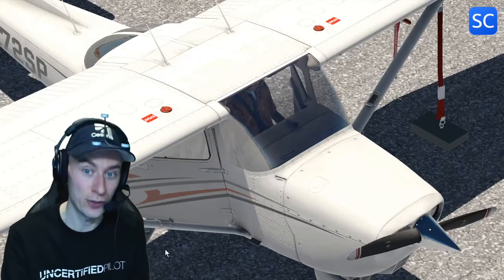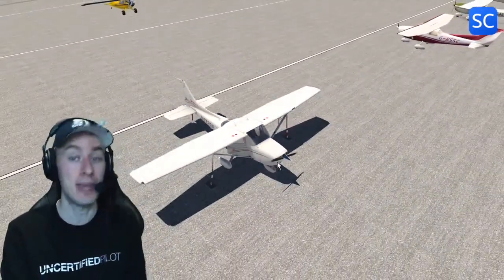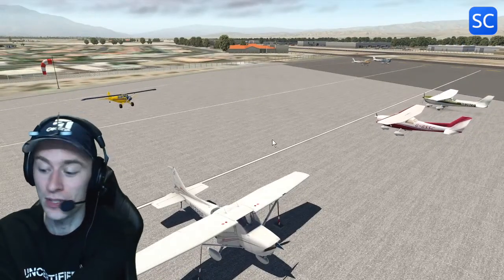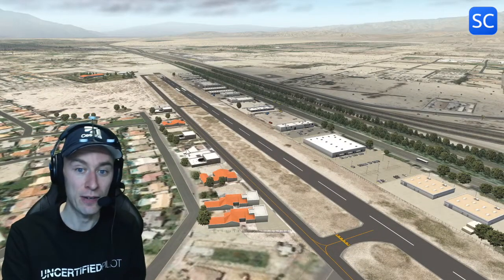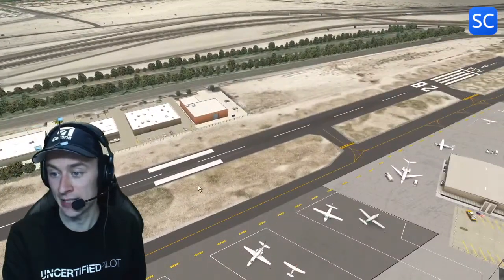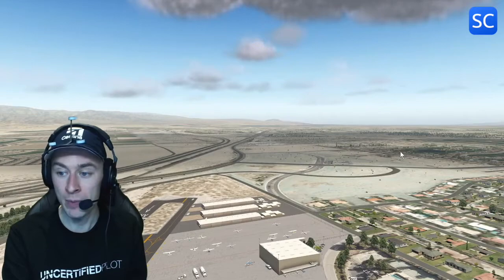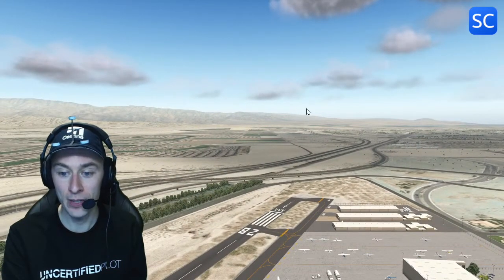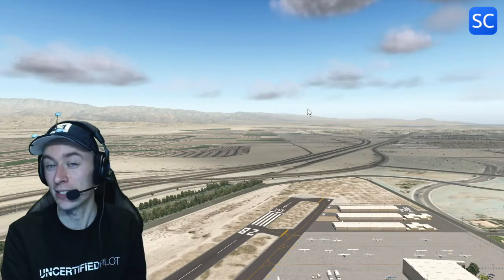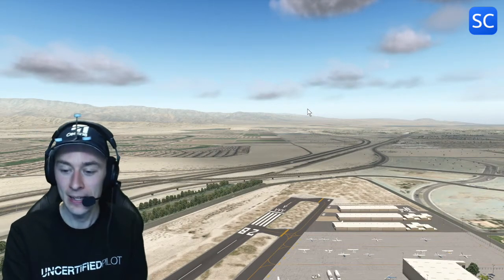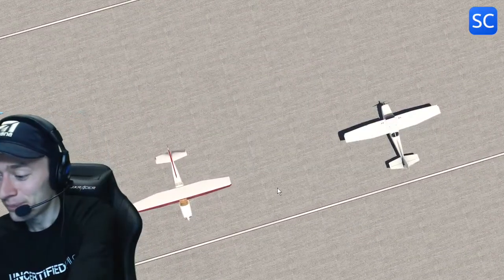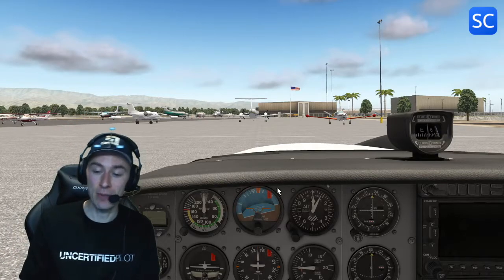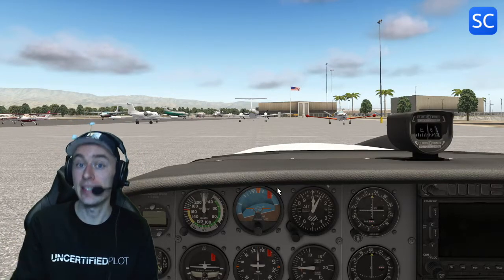So what I've decided to do for this demonstration is to just fly a basic traffic pattern here at Bermuda Dunes Airport, a very nice non-towered airport in the Palm Springs area in Southern California. And while we fly that traffic pattern, I can show you all about the Reality Extension Pack, all of its features. We might also fly to the north side of the airport and leave the traffic pattern area to also demonstrate the stall behavior and the new stall horn sounds. So it's going to be a very basic demonstration, I expect.